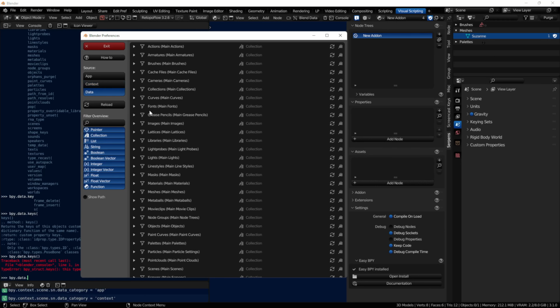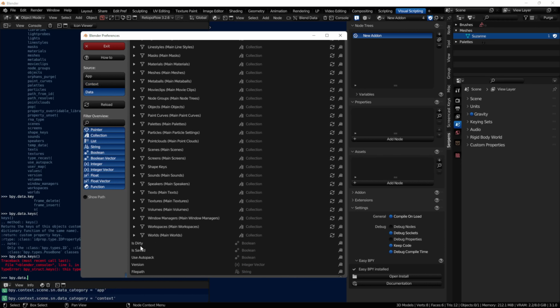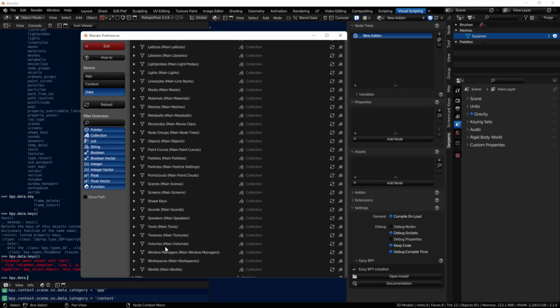I would imagine it's in data somewhere. Or maybe it's not in data anymore. Maybe it's just being stored off to the side. What are you looking for?